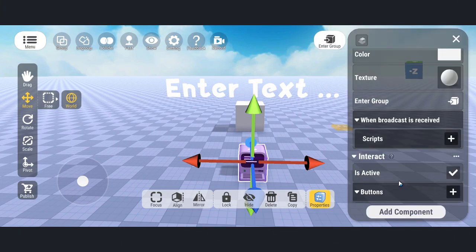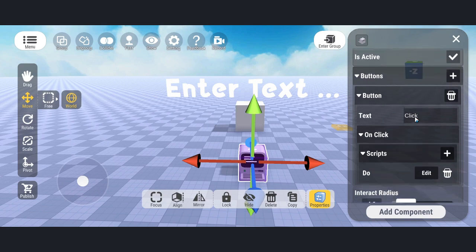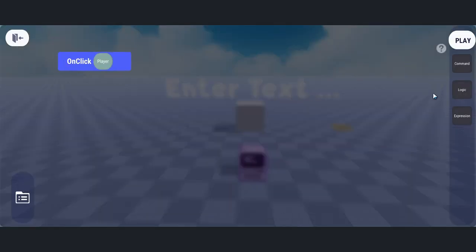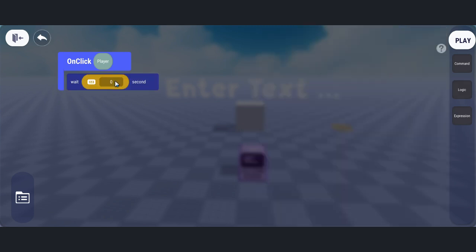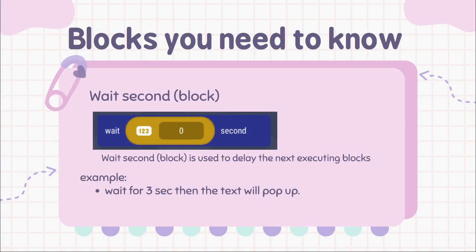We have to apply the wait seconds before the text will pop up. Here at edit, on logic, we will see this wait 0 second. We put in 3 seconds from the presentation. Yeah, wait 3 seconds, then the text will pop up.